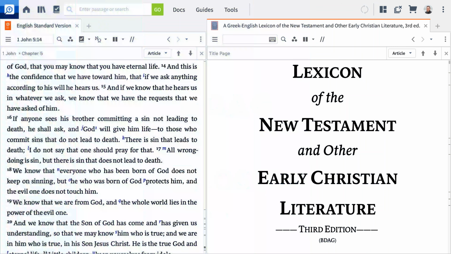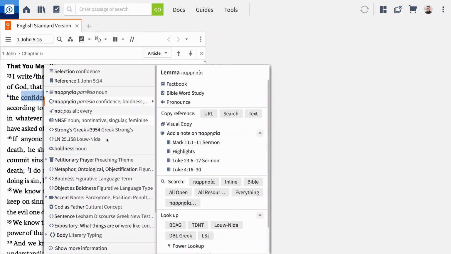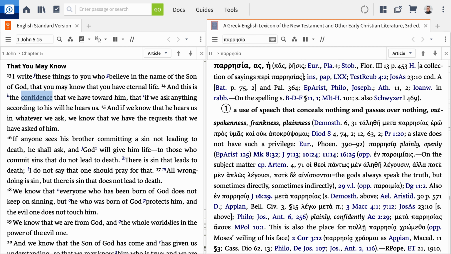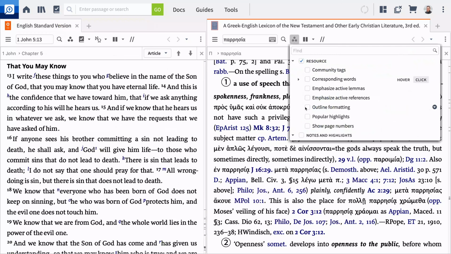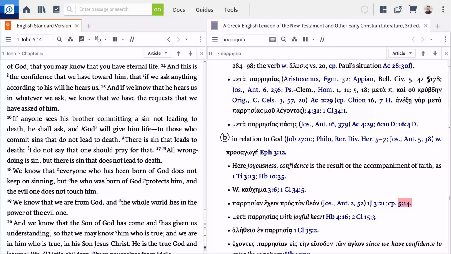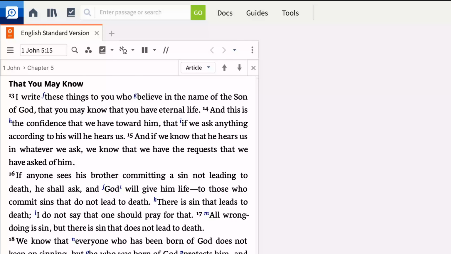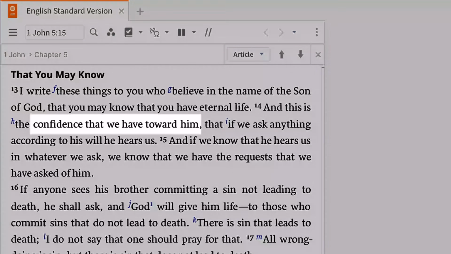In this video, I'll show you how Logos deepens the accessibility, usefulness, and depth of the standard Greek lexicon, BDAG, with features like word lookup from English translations, clickable links to primary source texts, lexicon reformatting, emphasizing active references, and more.